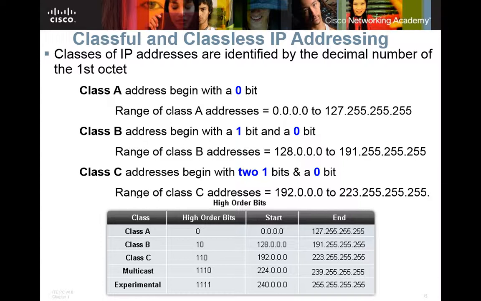Class B starts with a bit of 1 and a 0. It gives you 128 to 191.255.255.255. Then you have Class C that has basically an 11 and a 0 on the very far left end of the spectrum. And it gives you 192 to 223.255.255.255.